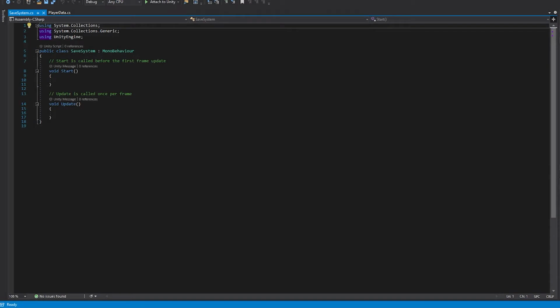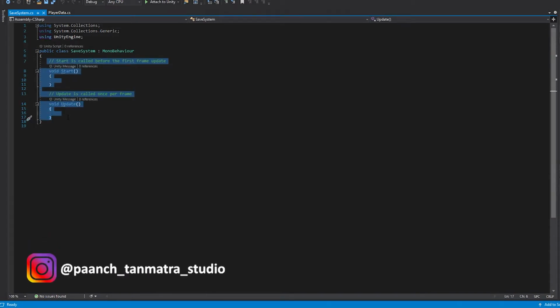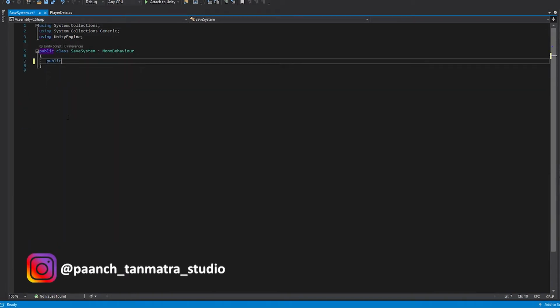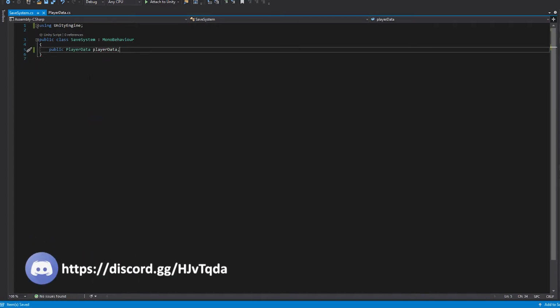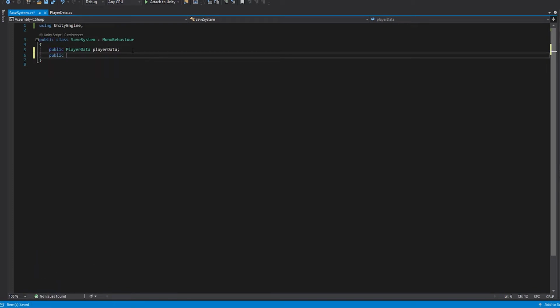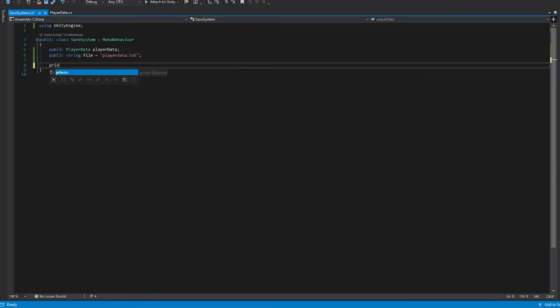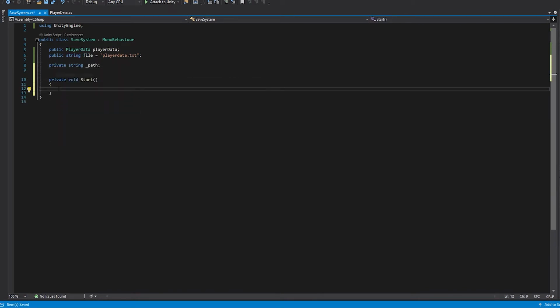We will delete all the existing code and create a public variable of type PlayerData. This will be the class that you have created to save the data. The next variable will be a public string, which will be the name of the JSON file. Next, we will create a private string path, which will be the path to our JSON file that we named above. In the Start method, we will assign the path. The path will be the application's persistentDataPath plus slash plus the file name.